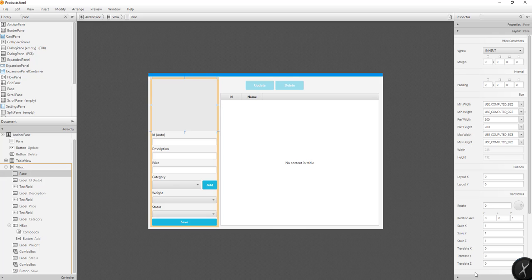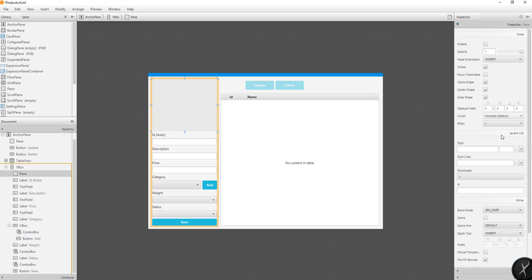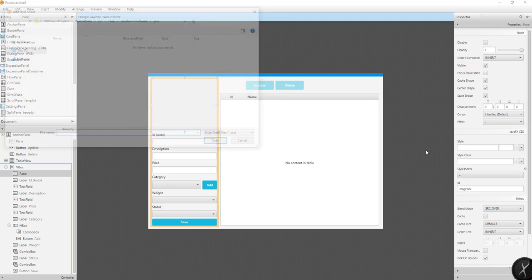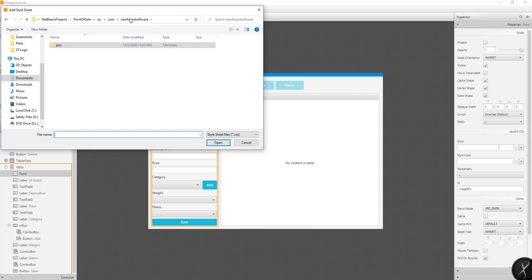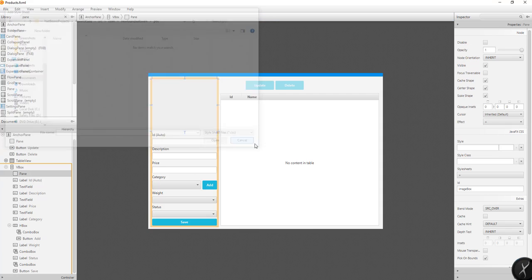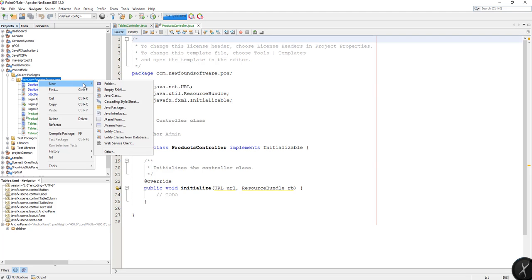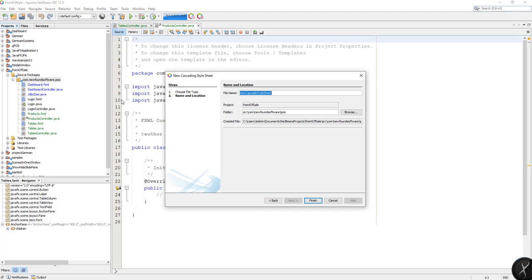And we could set the border for this. Let's say, for example, image box, or we could try the ID. And let's just use the CSS. We don't have CSS right now. What we could do is add a new CSS. So for example, styles.css.